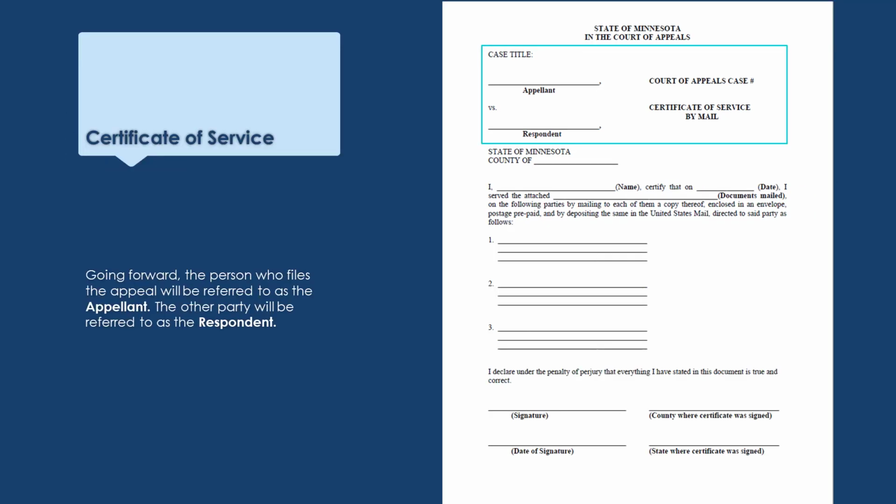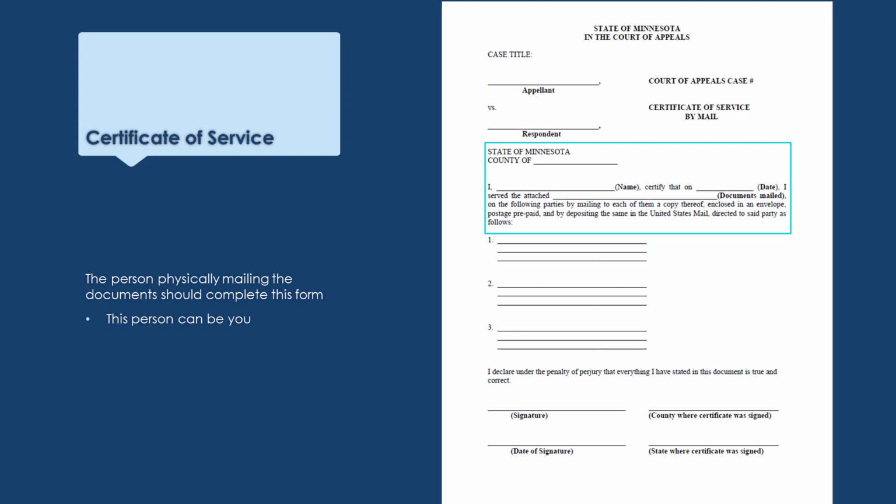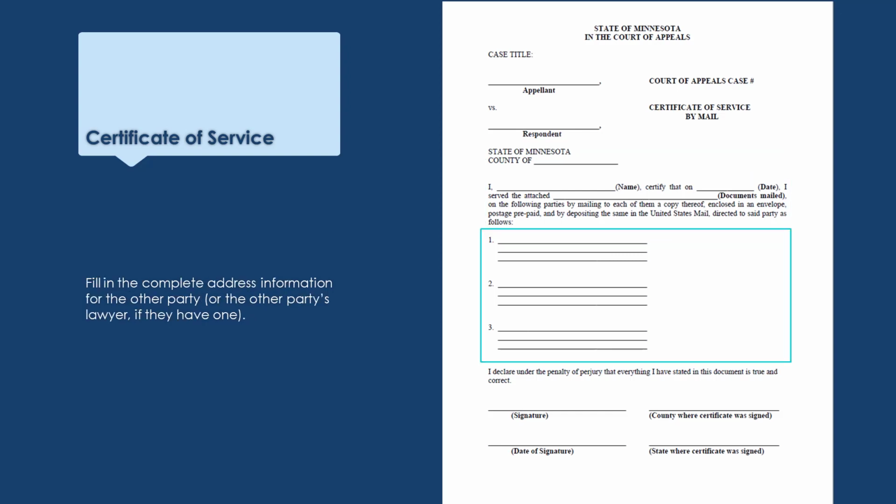You can use the Certificate of Service for this purpose. For the Certificate of Service, fill in your name on the blank where it says Appellant. Fill in the other party's name on the respondent line. If you have a Court of Appeals case number already, you can add it here. Below that, whoever physically mails the documents will complete the rest of the form. You can serve your own documents, but if someone else mails them for you, they should complete this form instead. Fill in the county, your name, and the date you mailed the documents. Next, fill in the address for the other party, or their lawyer if they have one. Repeat the process for the district court.